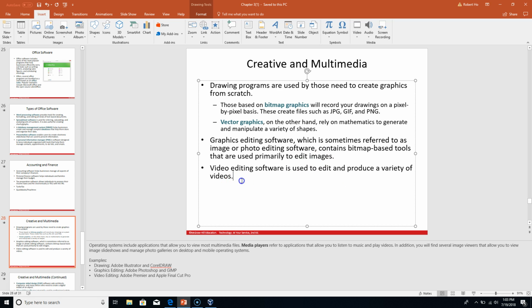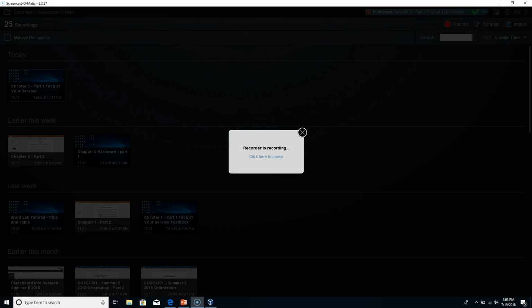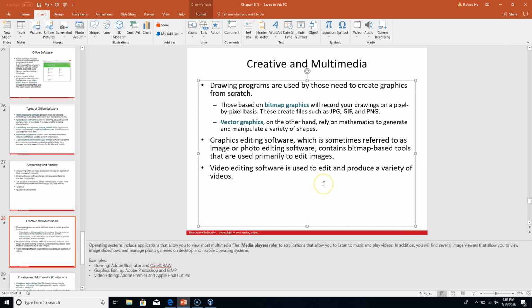Okay. You have video editing software. This is what I use. It's called Screencast-O-Matic here. I'm using this. Another popular one is called Adobe Premiere. This is also a good one.